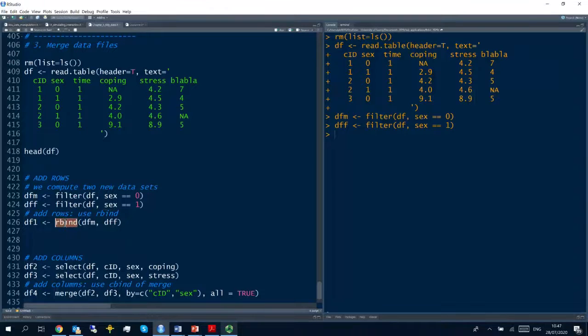And you can see we have here a function which is called rbind. So R stands for row, so bind rows together. So in order to understand that, let's have a look at the two data sets.